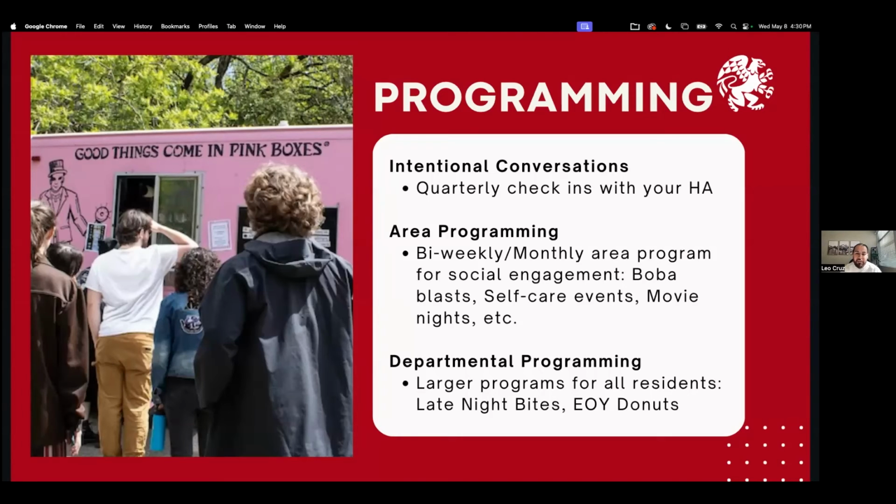HAs will also provide area programming, either just within their specific area with their group of residents, but also larger monthly area programmings. Some of the things that have been done in the past have been things such as boba blasts, self-care events, movie nights. I know that getting some pizzas and putting on a movie is a pretty popular thing to do here at Reed, and our students really enjoy that.